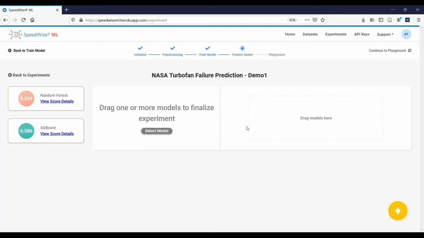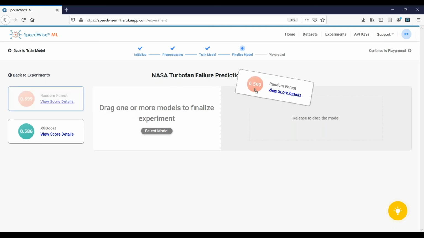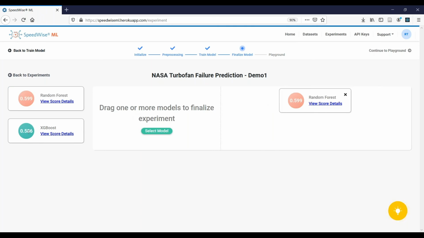At this point, we have trained multiple models, and we have multiple to choose from. So which do we serve? We can select one. However, we can also elect to create a model ensemble. So I'm going to select multiple here.